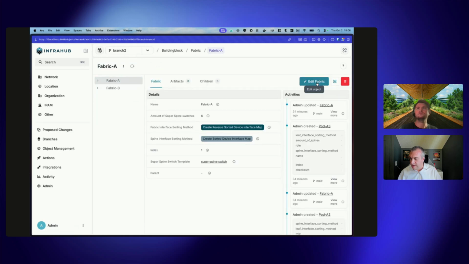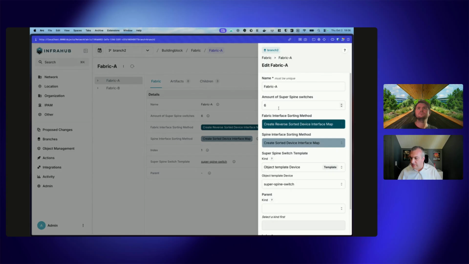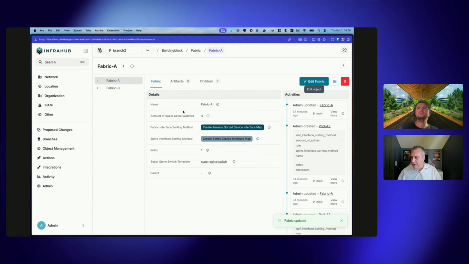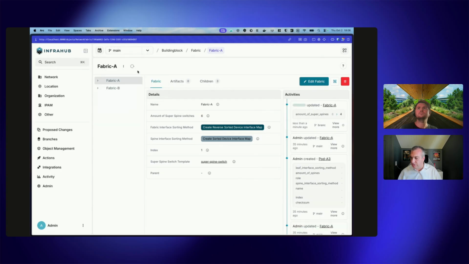So if I edit this object, let's say I want to change the number of spine from 6 to 4, then now I have 4 in branch 2, and if I switch back to the first one, I have 6. So if you're familiar with Git, we try to re-implement exactly the same concept inside the database. So that was maybe the simplest intro.